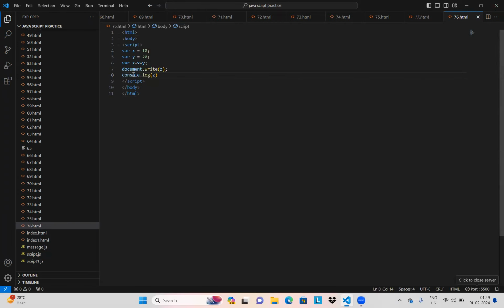What is the working of console.log? Console.log is a kind of printing statement. Suppose in document.write you print the value of z. The same way, in console.log, you can get the answer. You can get the printing statement. In these two different ways, we can print statements in JavaScript.